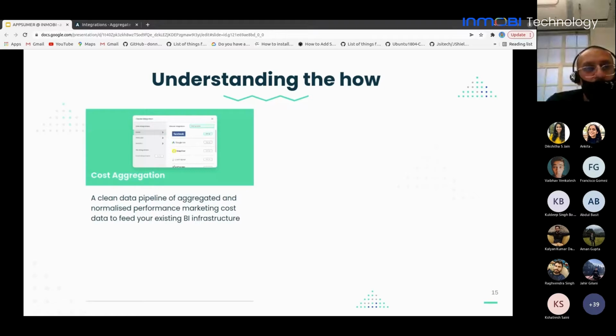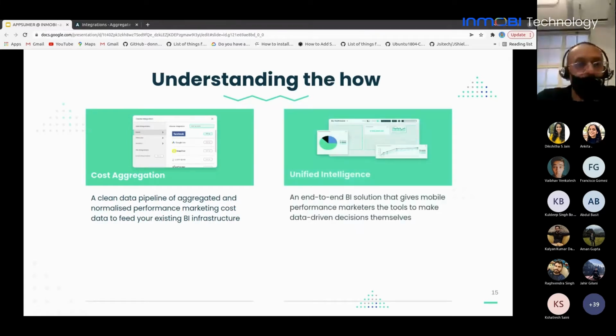So what we came out with, and we have had various iterations, obviously we've been around for 6-7 years, so we have had various iterations of the product. But ultimately, we're focusing now on cost aggregation, a pipeline of the data of how much it's costing, putting it together and aggregating that. It's quite a simple process, quite a simple concept, sorry. And then the unification, so unified intelligence is what we call it.